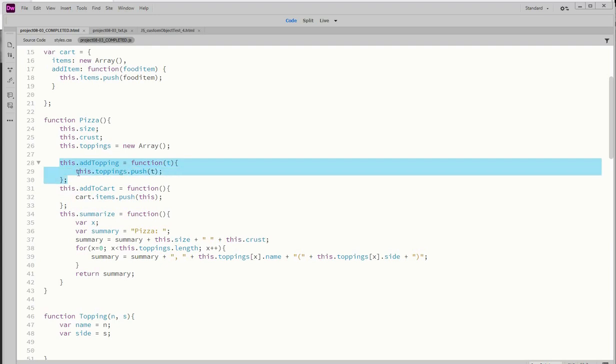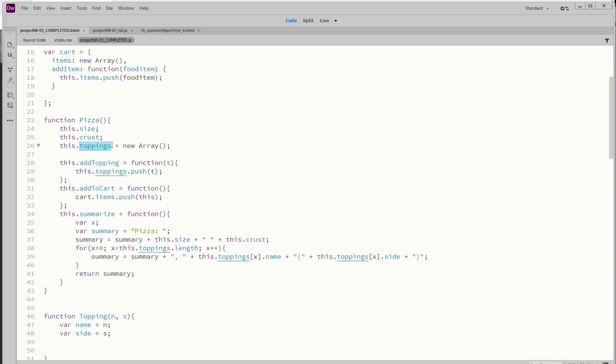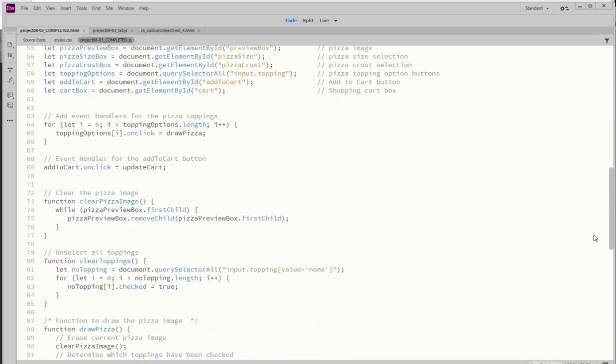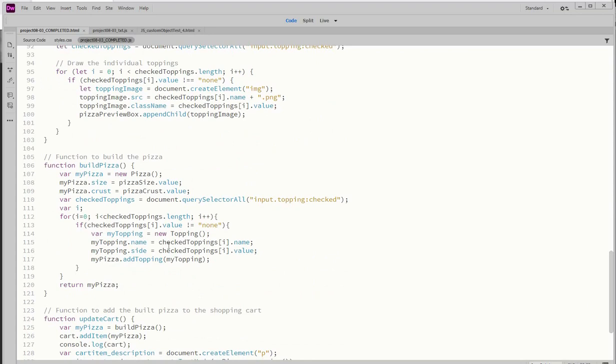This dot add topping, this dot toppings. You've got a toppings property right here, and you've got to be able to add a single topping to it, which is the T. That T right there, when you call this function add topping from down here in the build pizza function, right here, new topping, add topping. And you're sending a my topping through. Now this will be whatever the user checks. As they check it, it's going to select everything that's not a none.